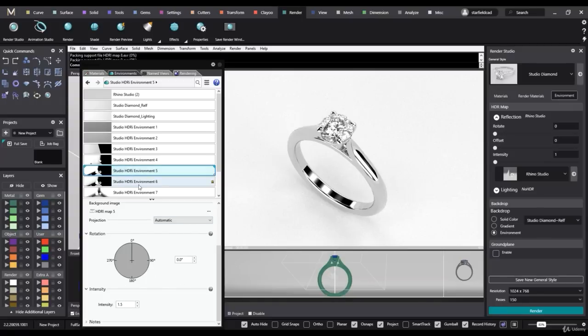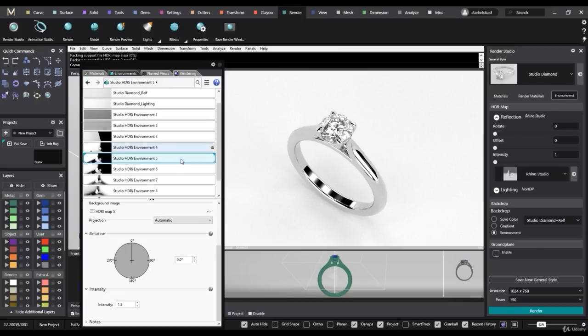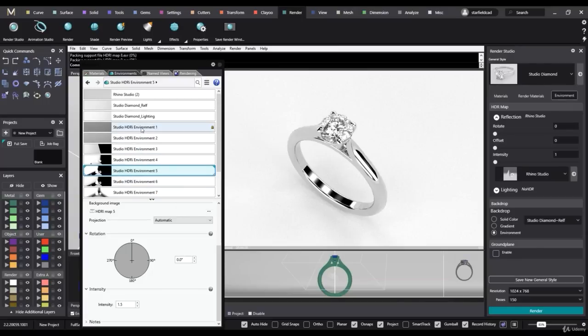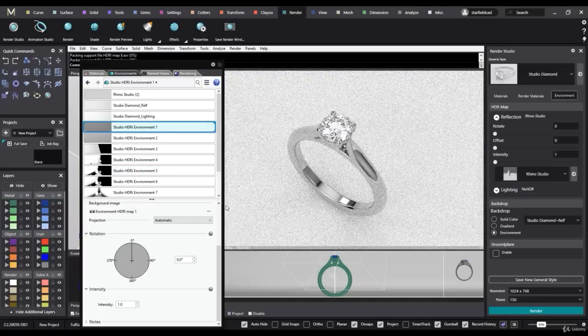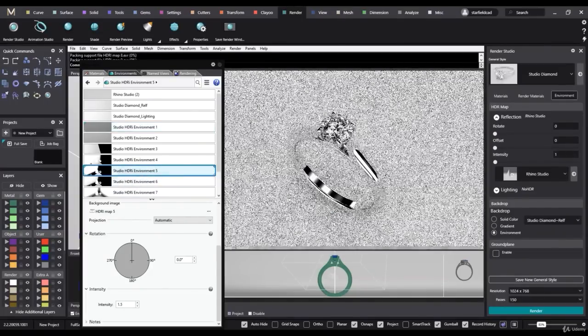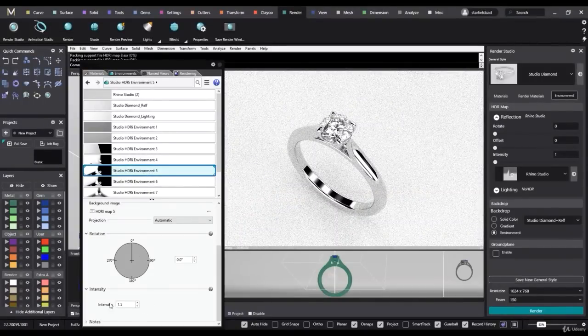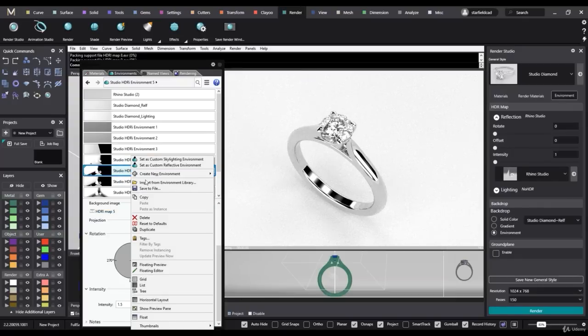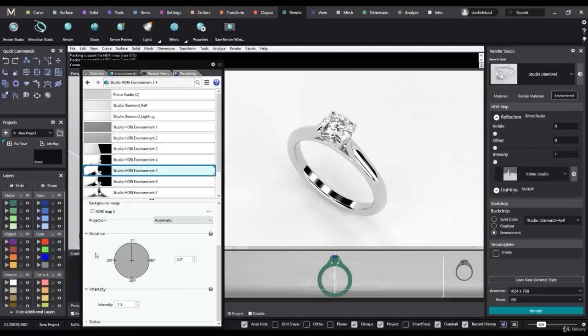And you can see that that's looking quite nice now. We've got a bit more sort of life and interest going on in the diamond. And I'm just going to come back to environment number 1. Yeah, I think environment number 5 with the 1.5 intensity is good. And if you've tweaked these a little bit, you can save those by just right-clicking and saving to a file.